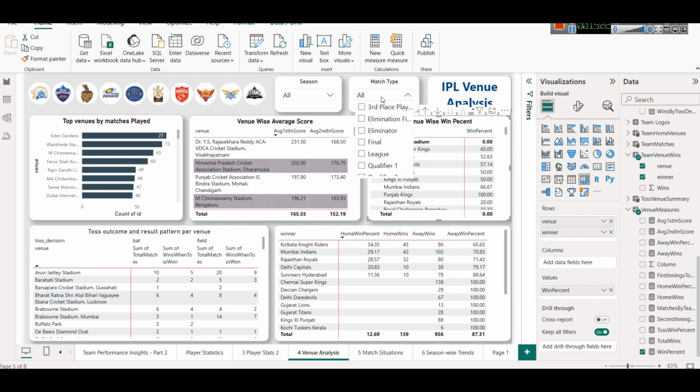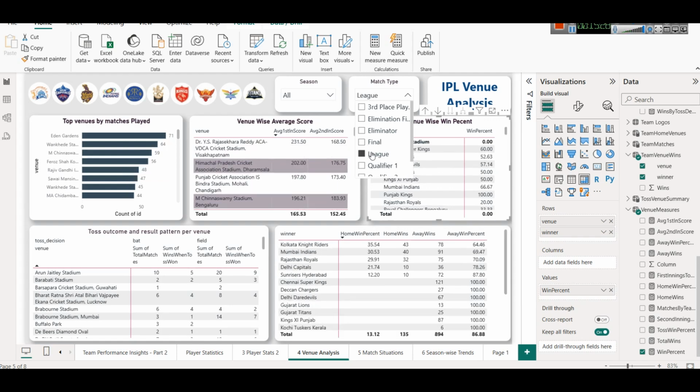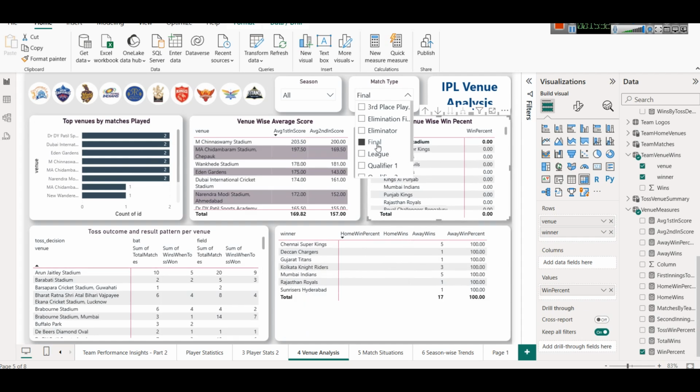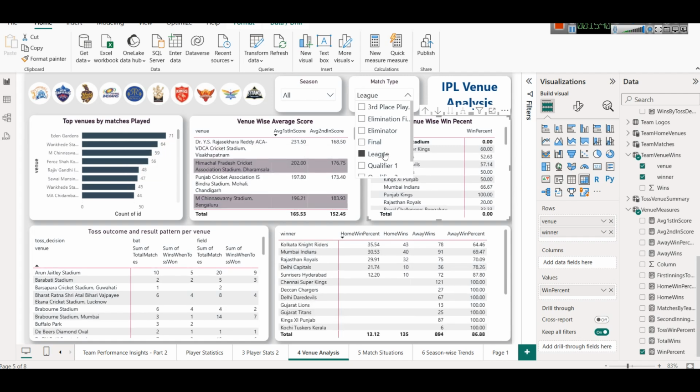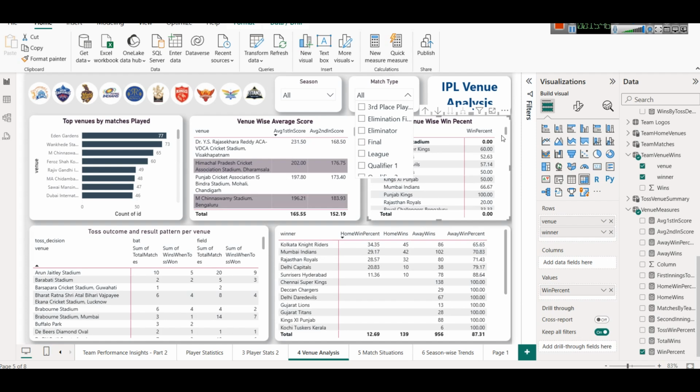Okay. Here you can see in final matches, for example, or in league matches. So you will be able to see, because in final matches zero is coming because it is a possibility that we haven't played any final there. Like these teams have never played any finals there. So in league matches, but yes, you can see the performance in qualifiers also. So in whatever stadiums you have that, you can see.